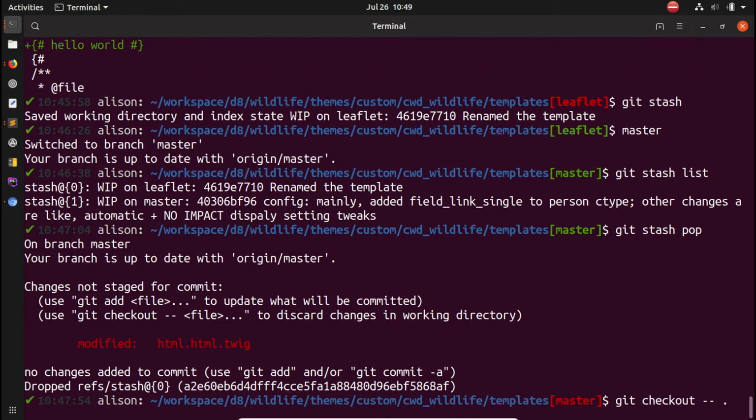So the dash says what's coming next is a path to a file or directory. That's just a general thing in Git. If you say dash, the next thing is supposed to be a file path or directory path. And then the dot is here, wherever you are now. That's what it's going to do. So it won't go behind me. It won't. Well, it'll go recursively, but.